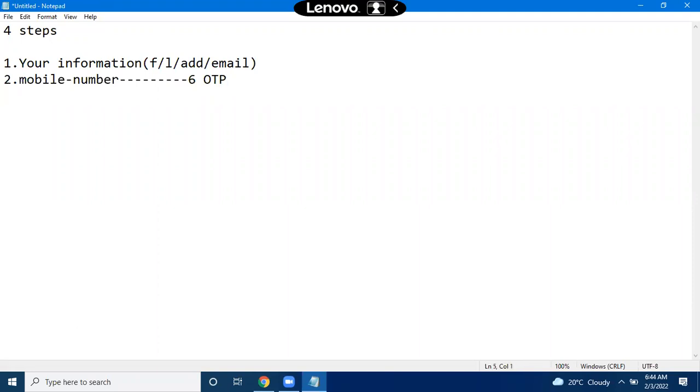Next, third step, enter the credit card details. The credit card details have to be entered. When you enter the credit card details, they will deduct 2 rupees. That amount will be credited back within 1 hour.